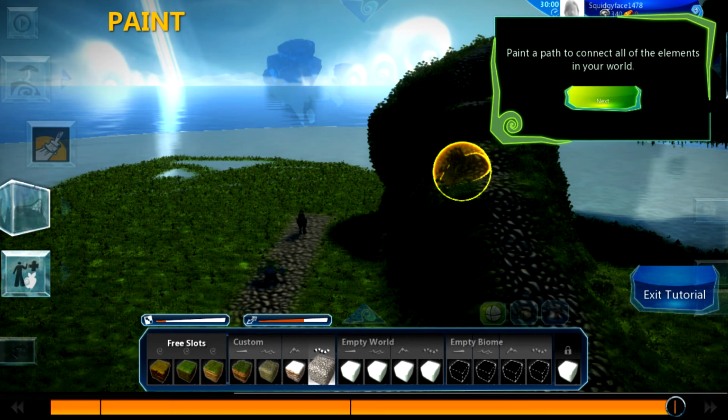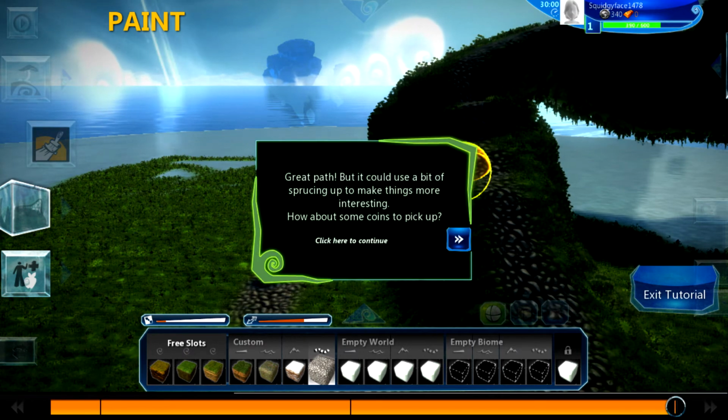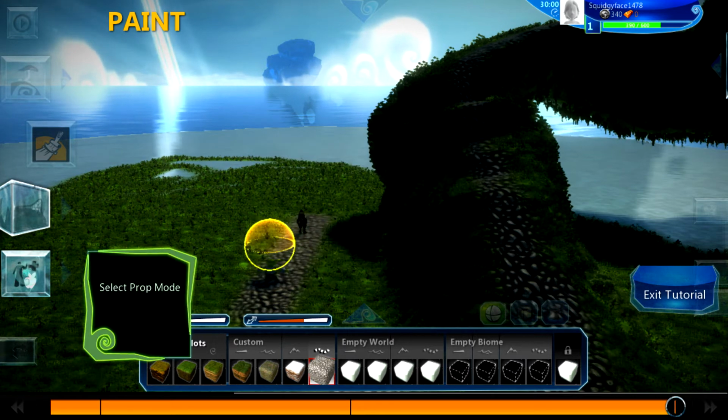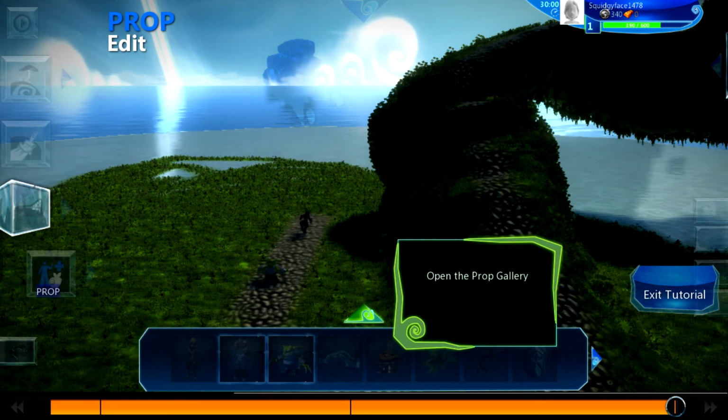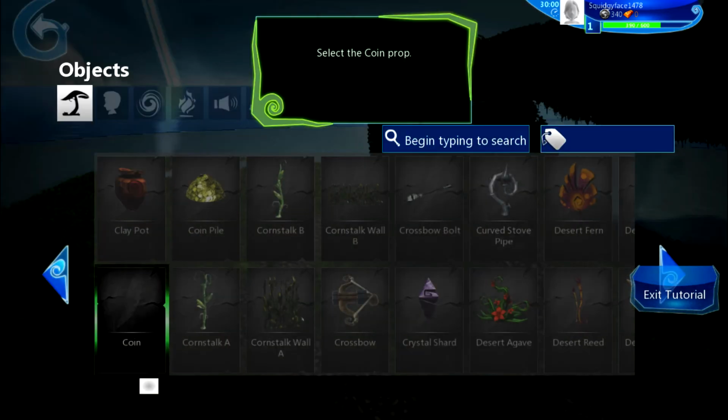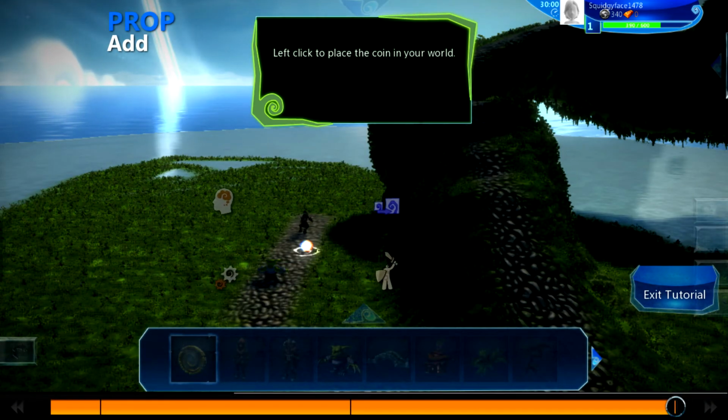Paint a path to connect all the elements in your next. Great path, but it could use a bit of sprucing up. Make things more interesting. How about some coins to pick up? Okay, turn it into Mario now. Open the prop gallery. I have. Where is it? I have noticed that this game, on the tutorial world, runs really slow compared to the game when you play the actual. Select the coin.